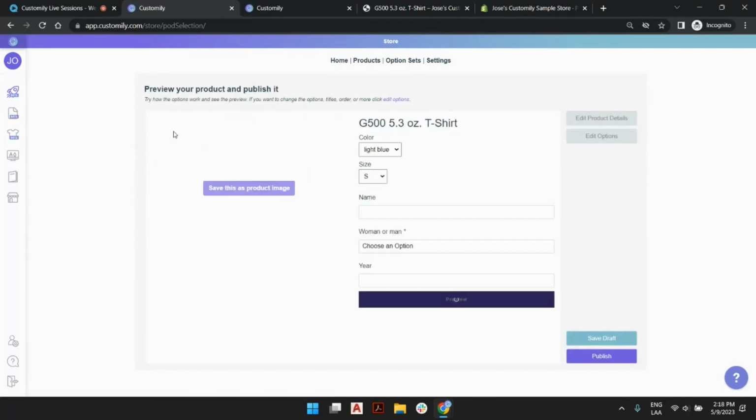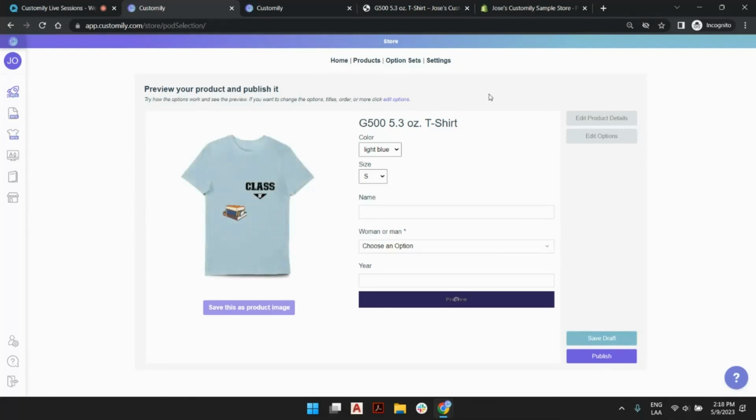Before you can publish this, you get a final revision. In this final revision, you can check out how the preview is going to look. There are also a couple of extra shortcuts. For example, we can edit the options. In case I want the name, the year, and then the woman or man, I can just edit the options and change the order and the labels.